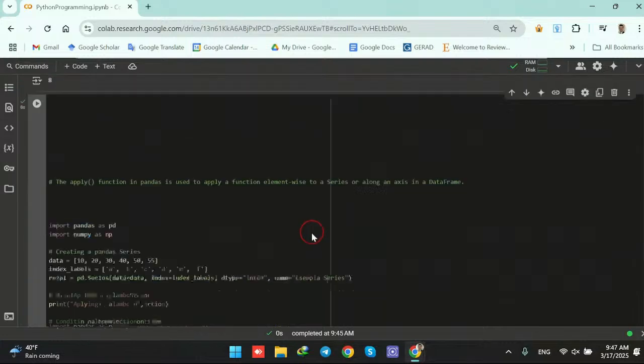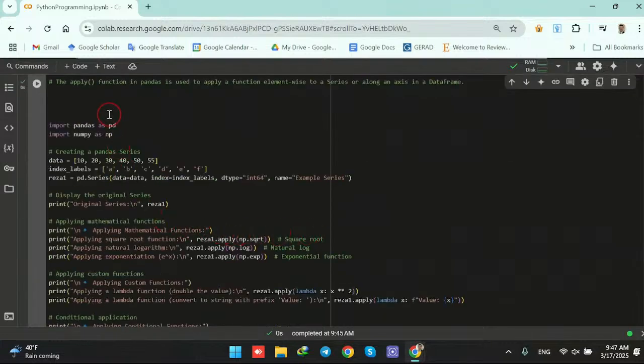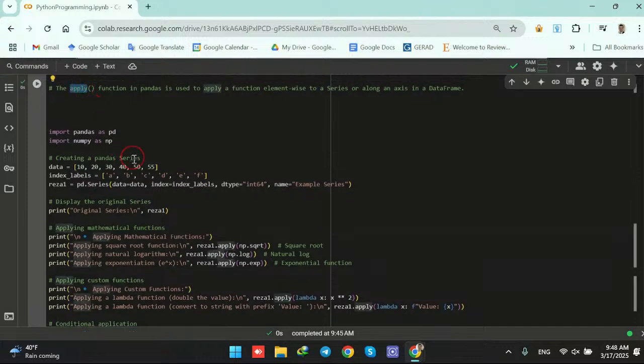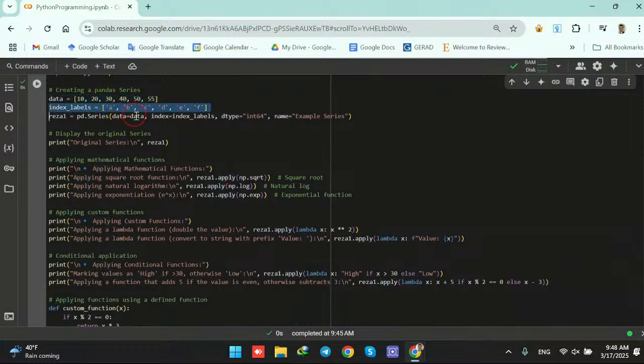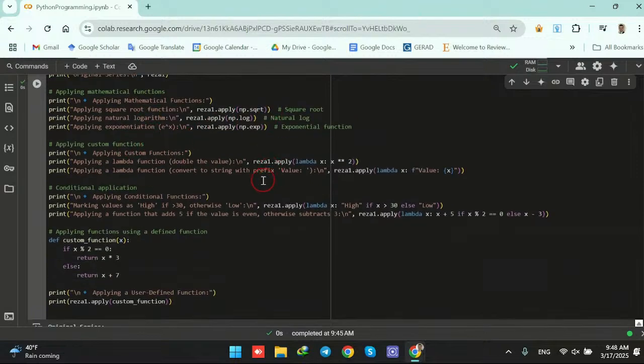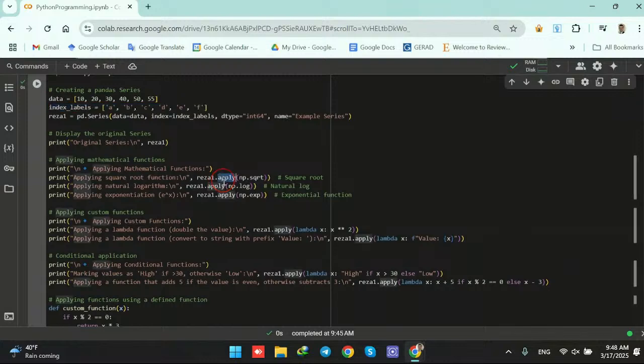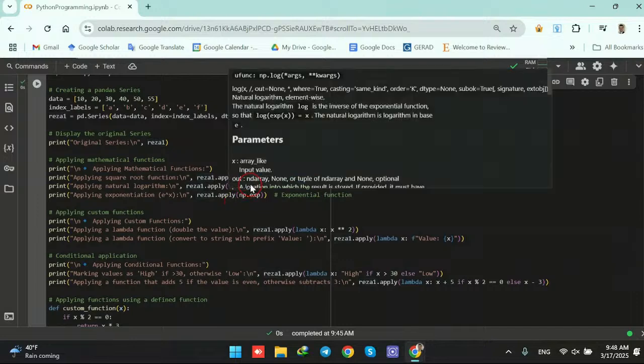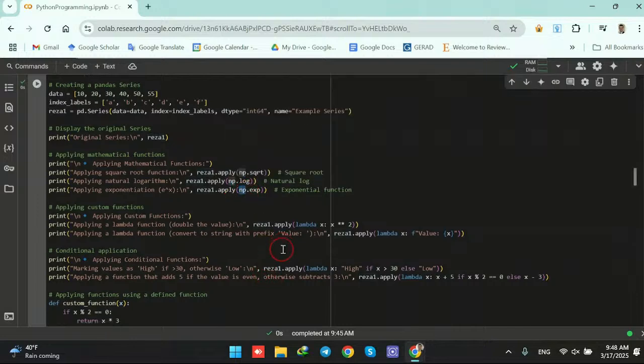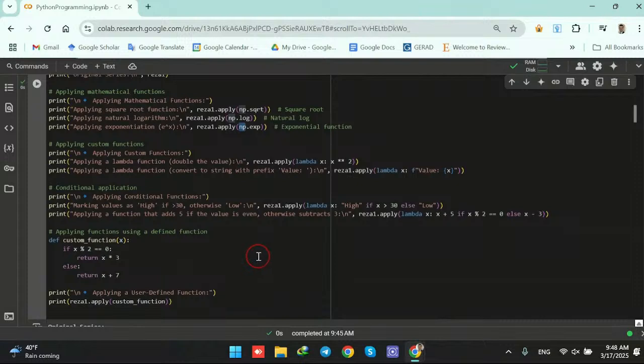So in this video, we learned that we can use the apply function to apply, for example, element-wise operations. First of all, we were having the data list and the labels. We created a series from this data list and the labels. Then we learned that through the apply function for our series, we can perform certain mathematical operations, for example, the square root, logarithm, and exponential function. Then we learned that we can apply custom functions.